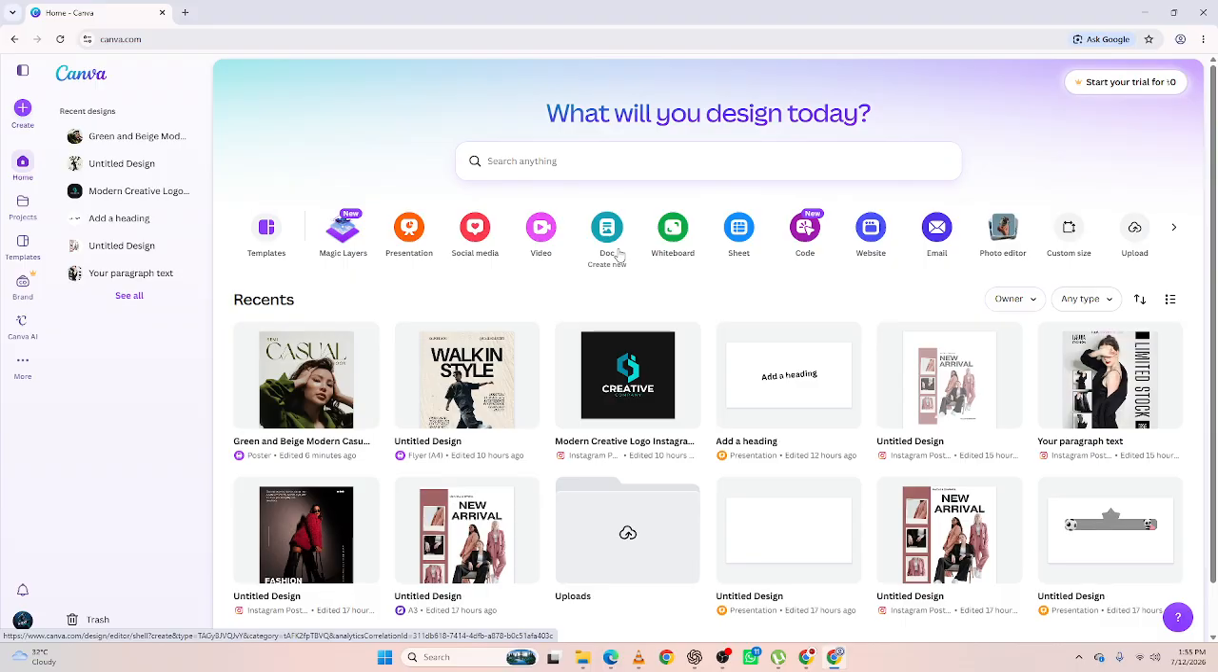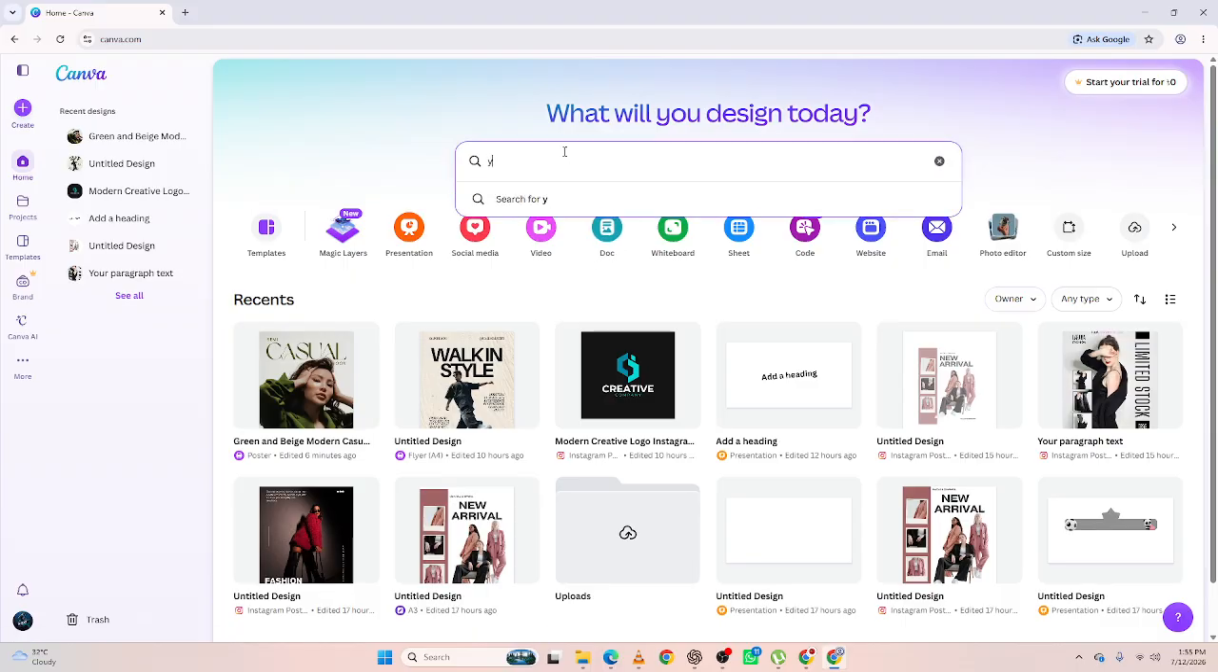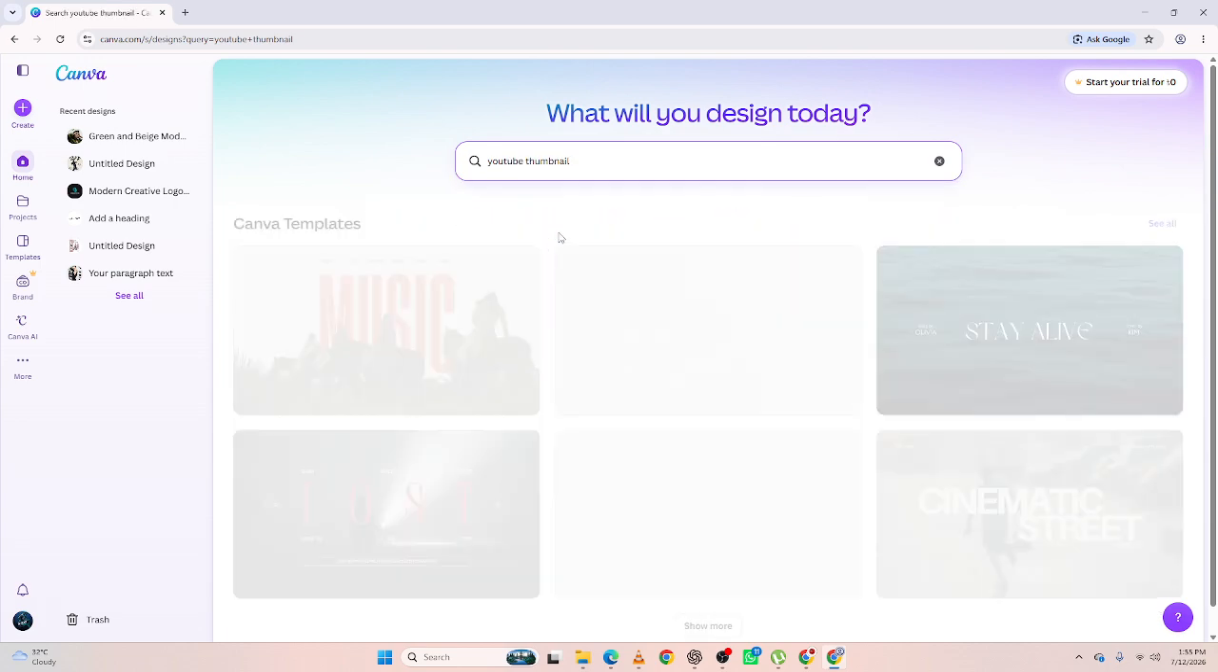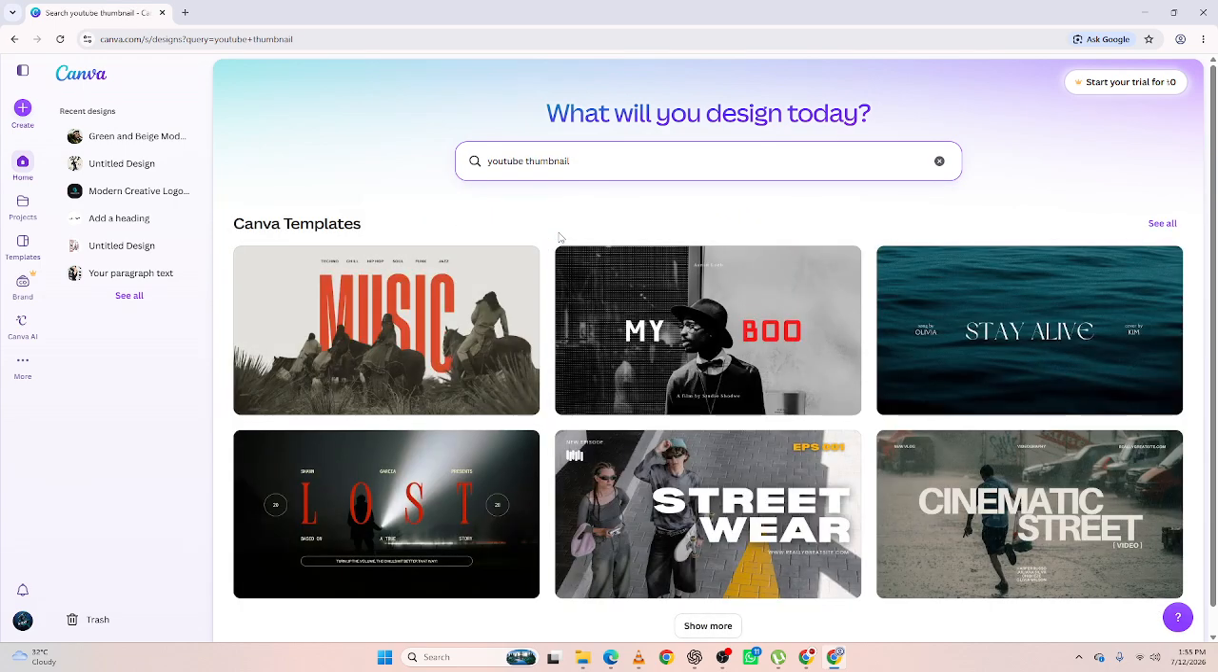So let's get started. First, sign in to your Canva account. Then type YouTube thumbnail into the search bar or click Create a Design and choose the YouTube thumbnail format. Canva will open a canvas that's already sized for YouTube.